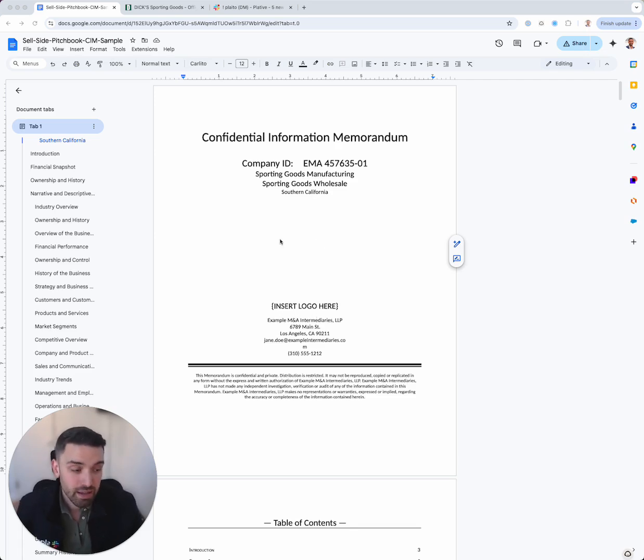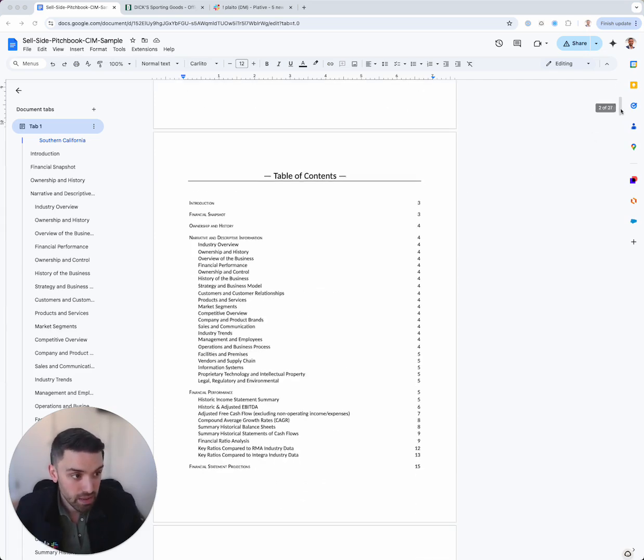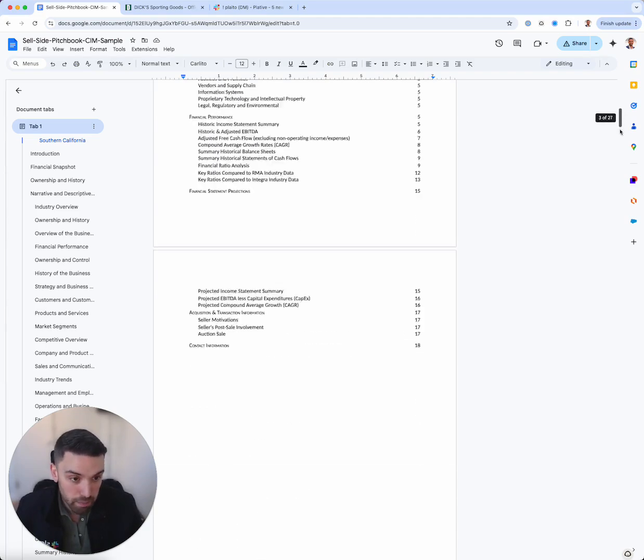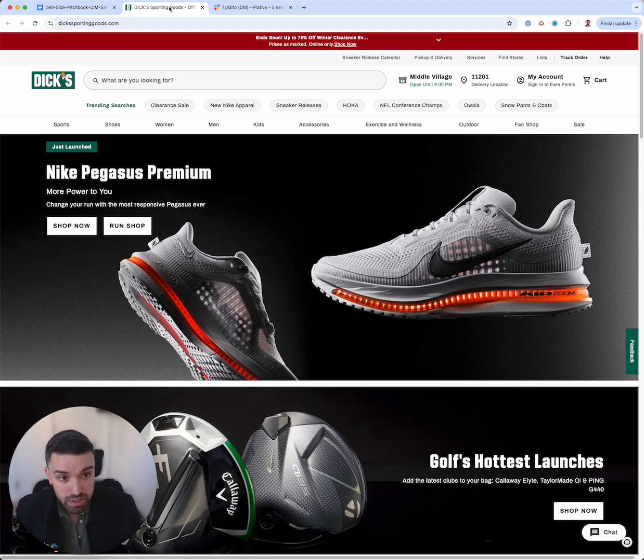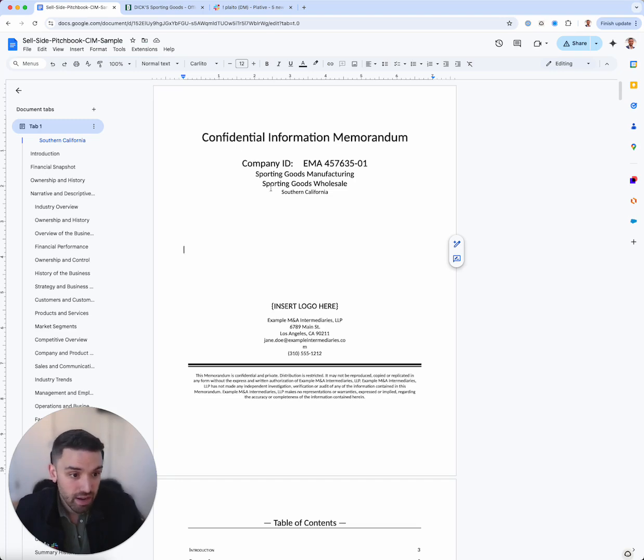And in this scenario, here's my CIM. This is a sample CIM for a fictional company. There's no PII in it, and I've got it as a Word doc. It could also be a PDF or a deck in PowerPoint for that matter. I've also got a potential acquirer here, Dick's Sporting Goods, because as you can see, we've got a CIM for a sports good wholesale company in Southern California.